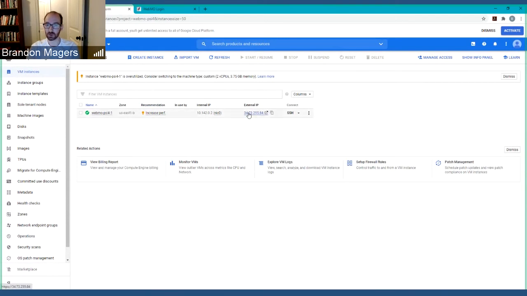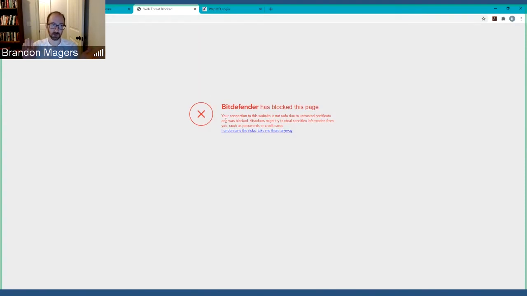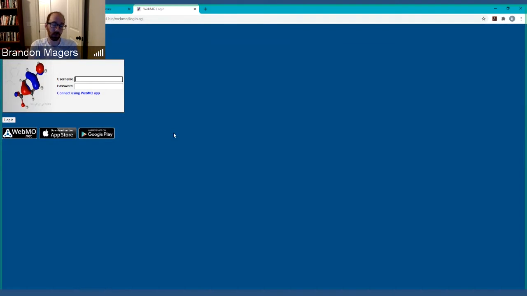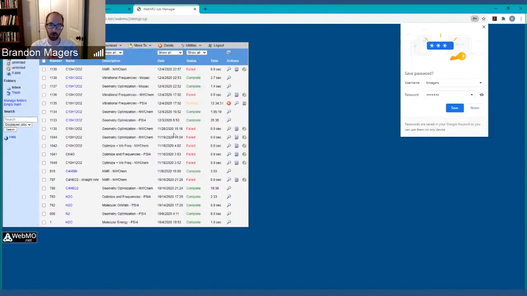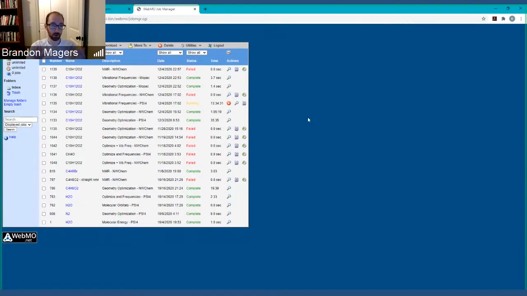You just give the students this external IP link here. I want to show this, that I have had to tell students that you have to click past virus protection sometimes because it's just a random IP address for a URL. But once you do, you get a standard WebMO login, which is pretty nice. We have WebMO Pro, and we installed WebMO Pro through the Google Cloud server. Every student has their own account, and I can manage those accounts.